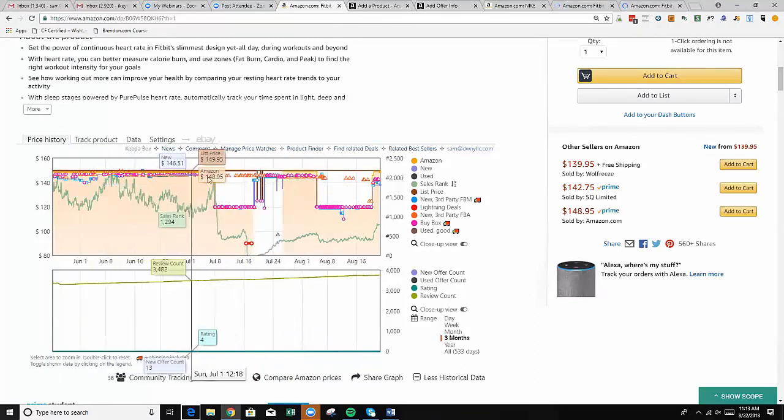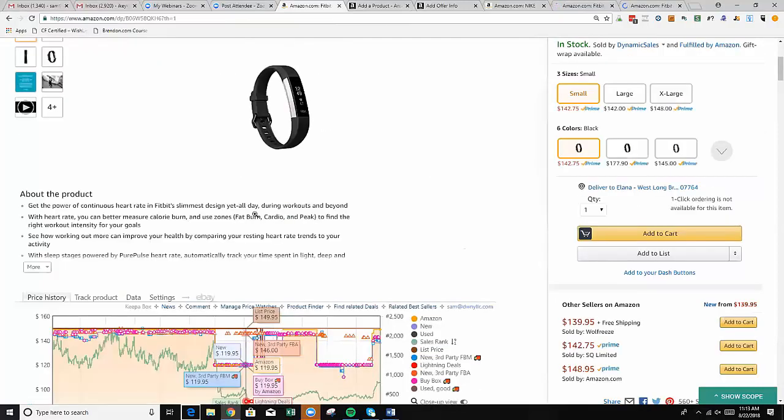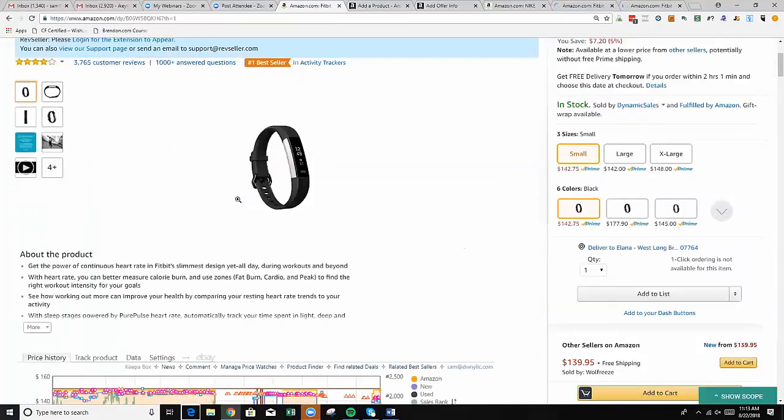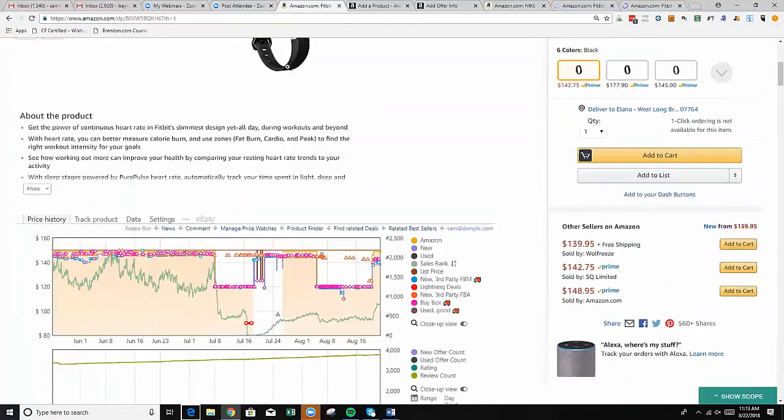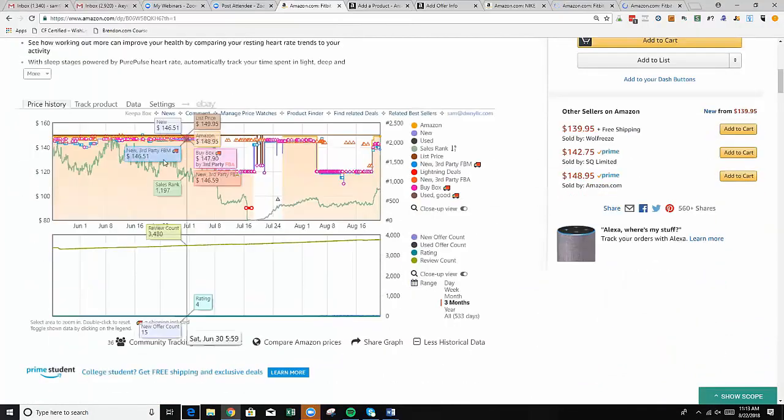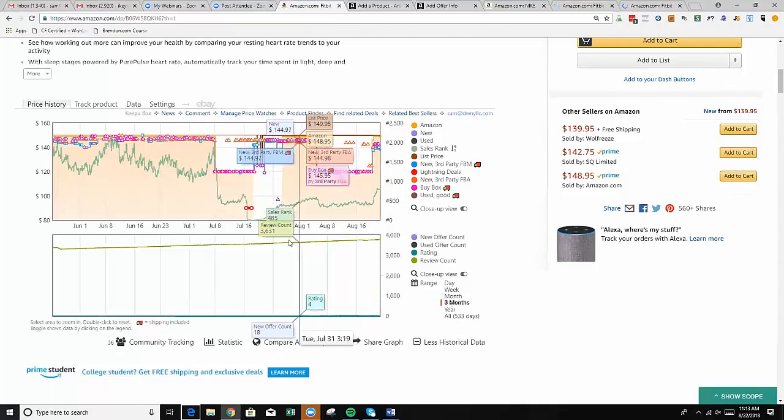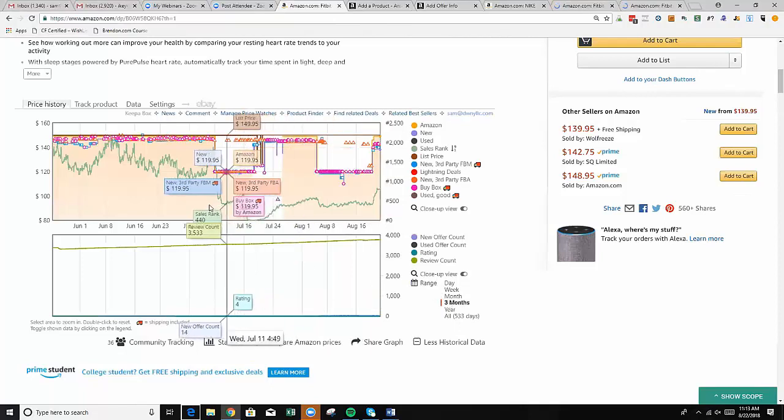So I'm going to talk about all these things. This product here is a Fitbit Alta tracker. And you can see this goes back 533 days. We're looking at the 3-month, which will be the default here. And just looking at this, you can see a couple of things.